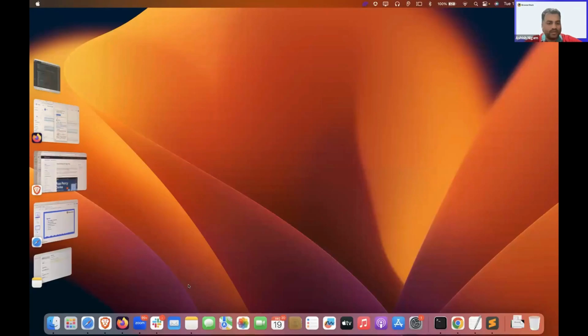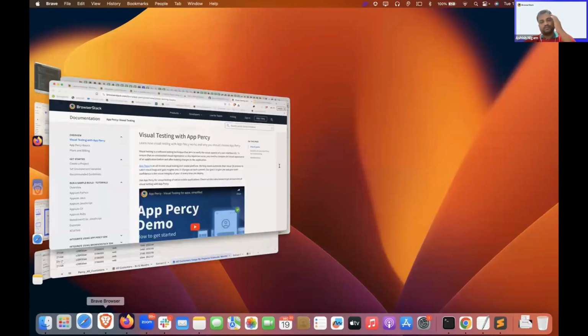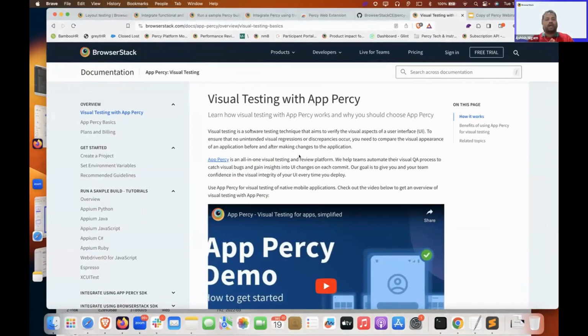Sure. Thanks, Danny. As Danny said, there has been a purpose to build App Percy. The reason is that today the world is moving towards app first, and almost all companies, whether they have a very strong business presence over mobile applications or not, generally have some form of presence on mobile applications.